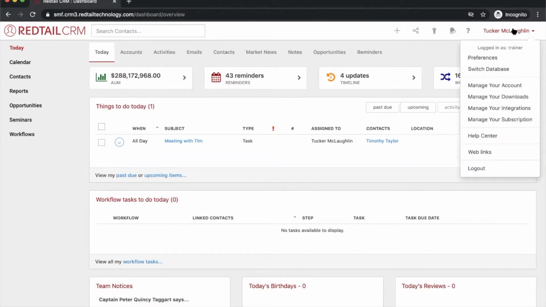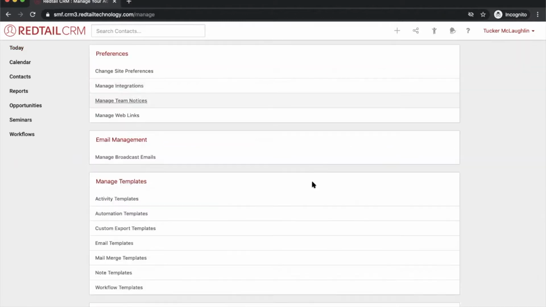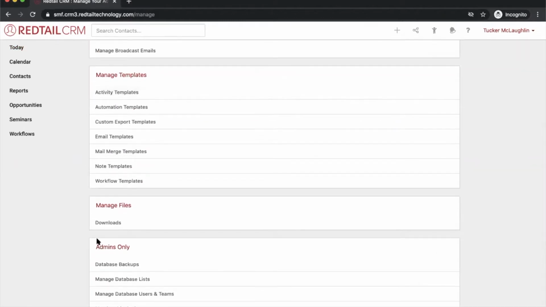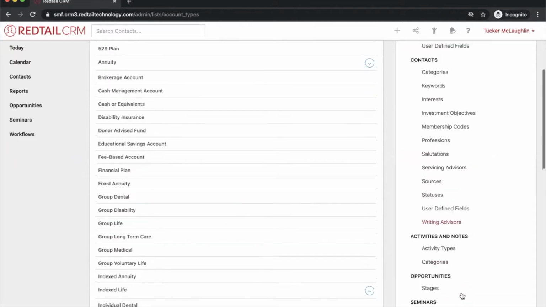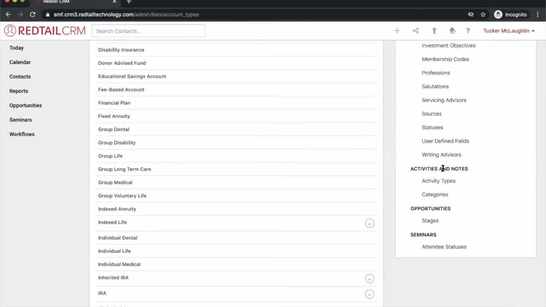Again, we'll come up to our name in the top right-hand corner. I'm logged in as Tucker, our training user here. Come on down to manage your account, and we'll come all the way to the bottom until we see this admins only and click on manage database list. Like always, everything on this right-hand side is customizable, but I want to come all the way down here until it says activities and notes in bold and click on categories.